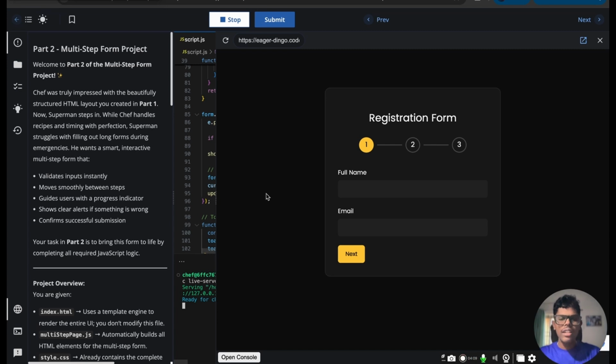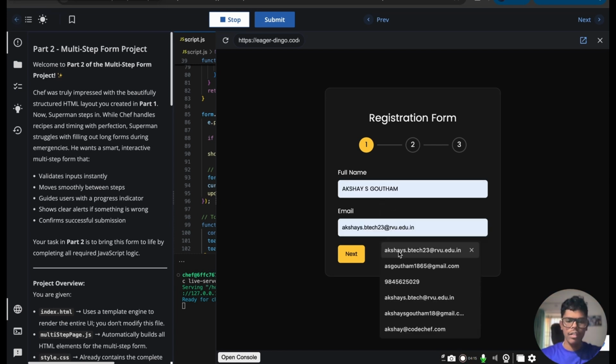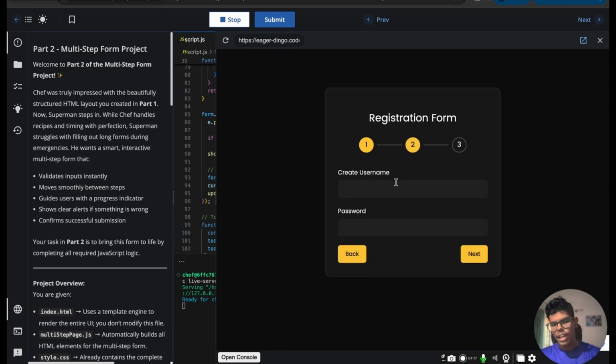Yeah, so you can see this is step 1. It is already in yellow saying you are on step 1. I'll just enter my full name along with the email address. I'll click on next, create username. I'll create the username. Now the password should also be created. I can click on back and next, and it will still be saved.